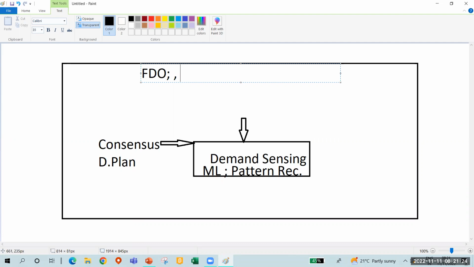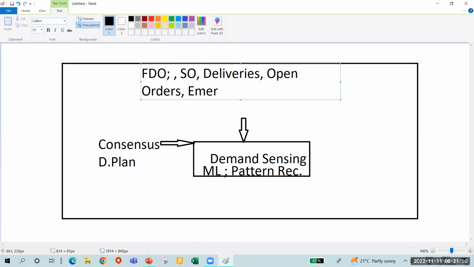Or you have some other sales orders that you will take into consideration. You have some deliveries that you will also input to your demand sensing. You have some open orders, right? Which are still to be delivered to the customers. In your business, you may have some emergency orders from the customers, right? All this, you are going to feed to the demand sensing algorithm.